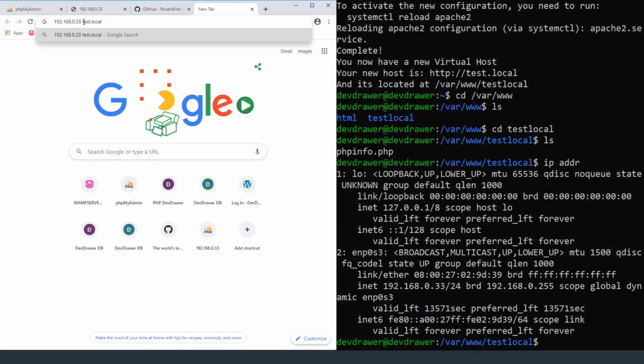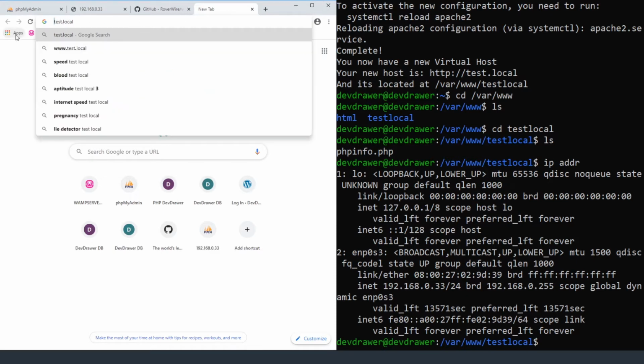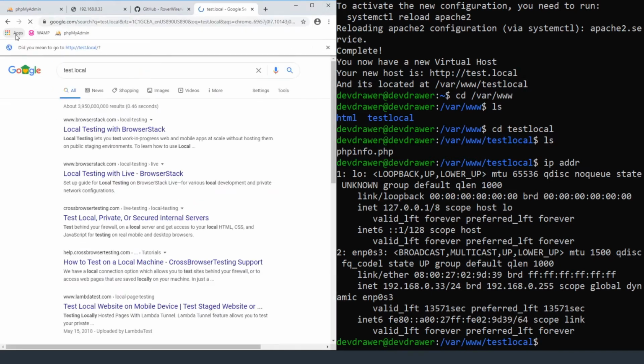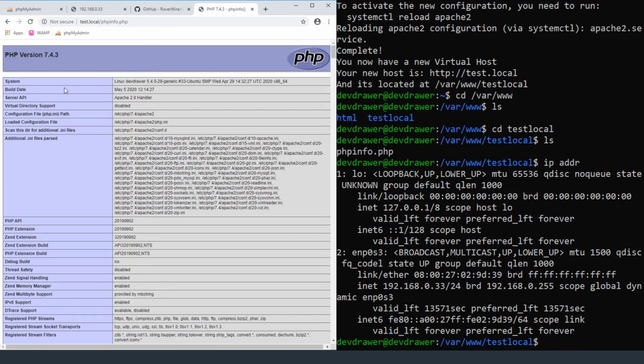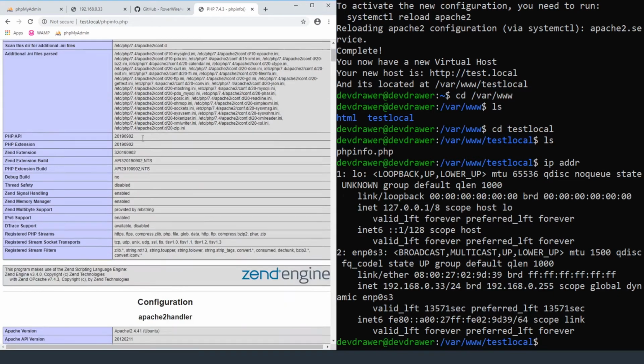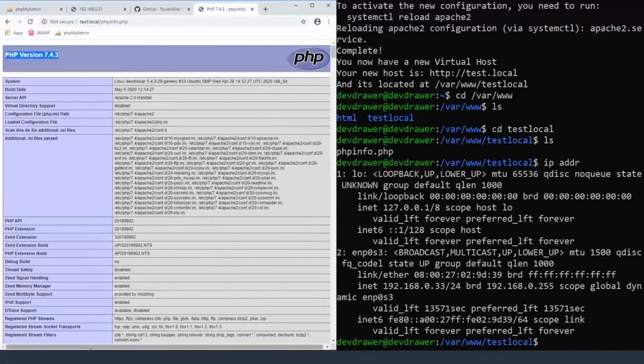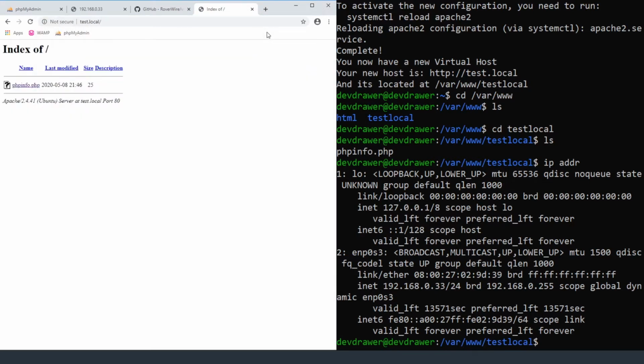So now if we come in here and we run test.local, it should show this. And then we can click on here and see that it is using PHP version 7.4.3, which is what we currently have installed on this server, and then everything else that is currently open for us.